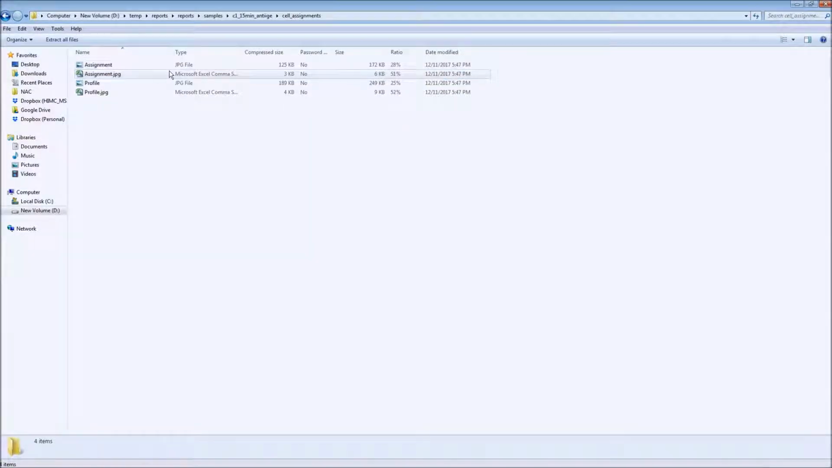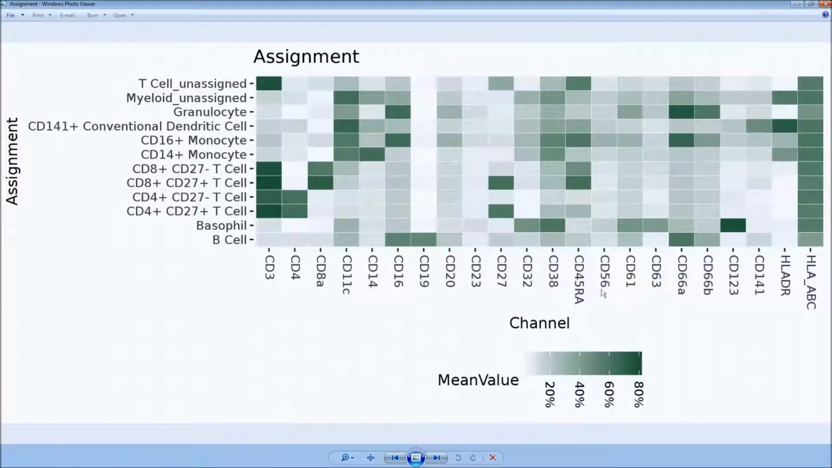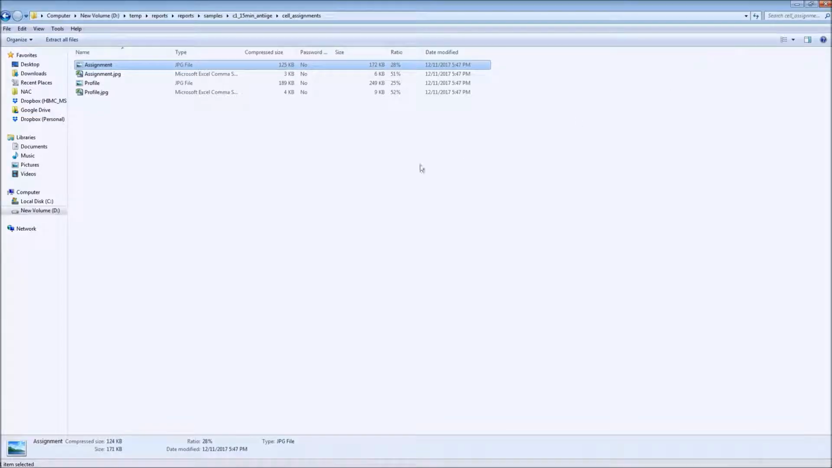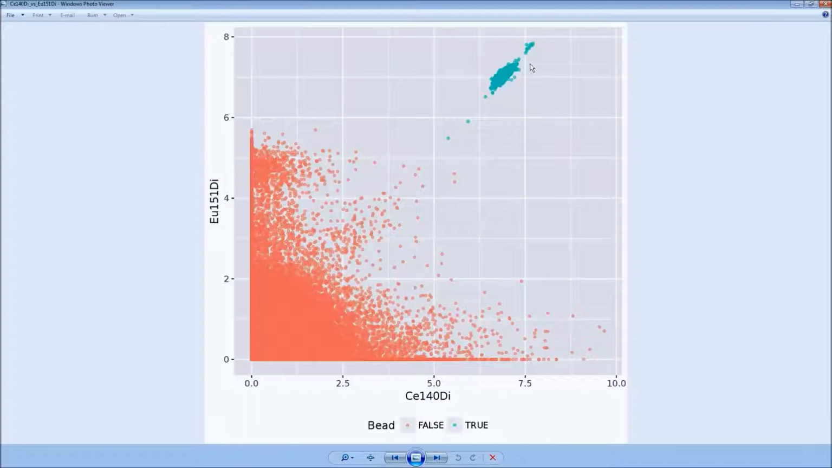The cell assignments heat map. Here, the x-axis is the channels, the y-axis is the subsets, and tile values correspond to channel intensities. And the gating strategy for removing beads in this file. Here we see that the beads are high for CE140 and EU151. These are the events that were removed by the platform.